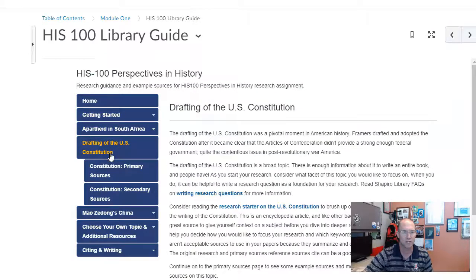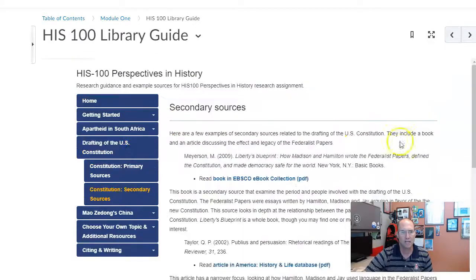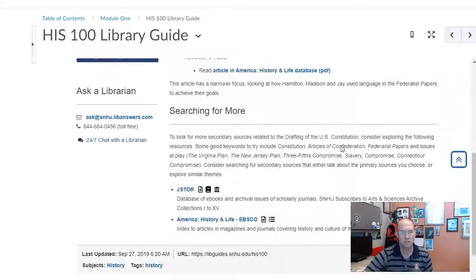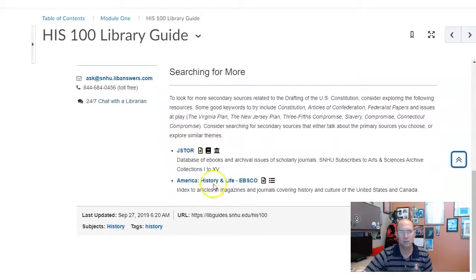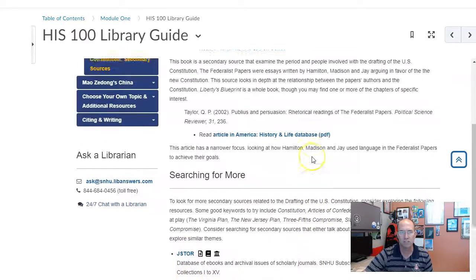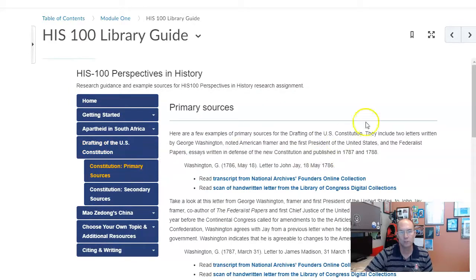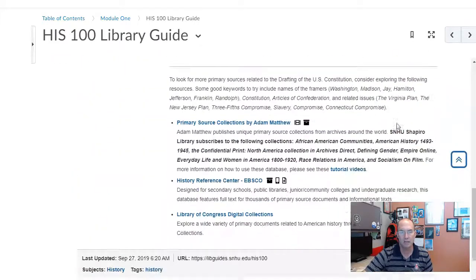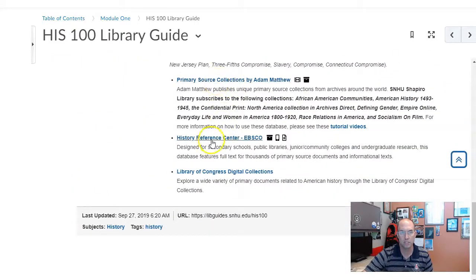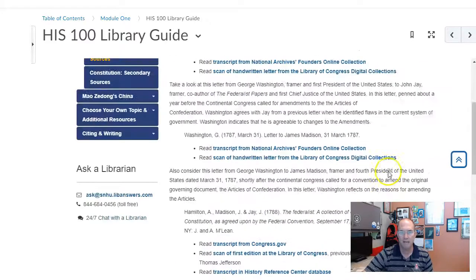If you go to drafting of the Constitution and you go to secondary sources, you'll notice that here's JSTOR, here's American History and Life. So you can use those databases to find secondary sources. You can also find secondary sources in the historical context. So if you're looking for primary sources in the Constitution, again, under searching for more, you'll notice these primary sources. Okay, you can use these databases for finding your primary sources. So remember that as you're going along.